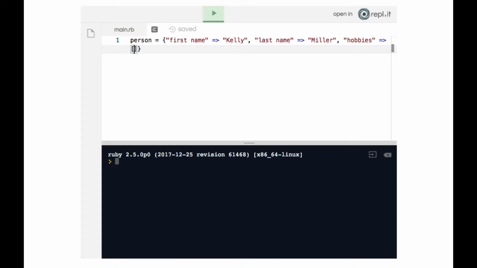So yes, just like you can use integers and strings for keys and values, you can also use arrays for a value as well. So Kelly's hobbies are cricket, baking, and stamp collecting, because that is the ultimate hobby. So this is a little bit more complex because it is a hash, and one of the values within this hash just happens to be an array.